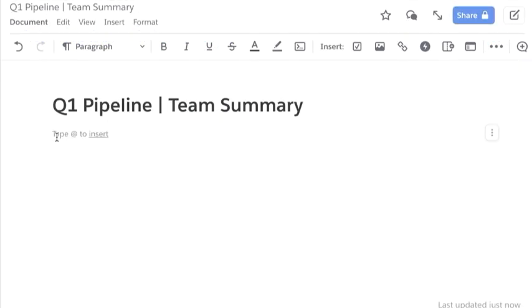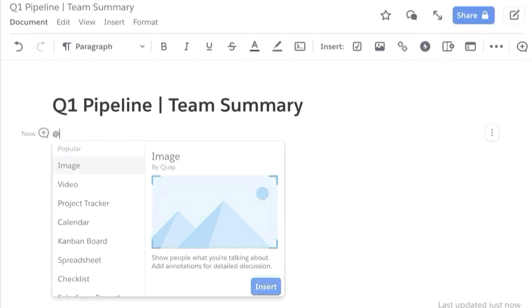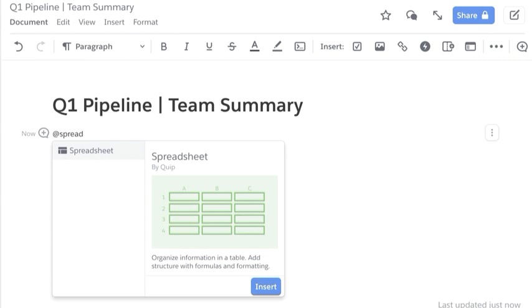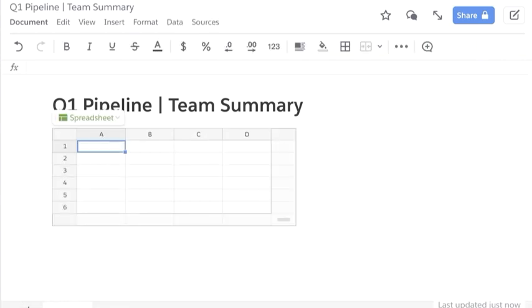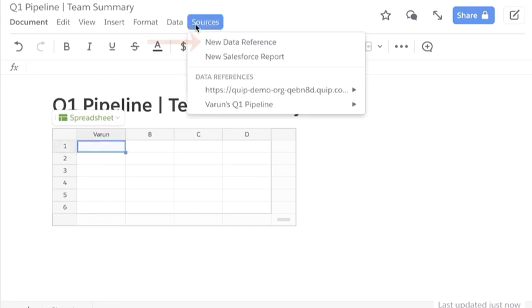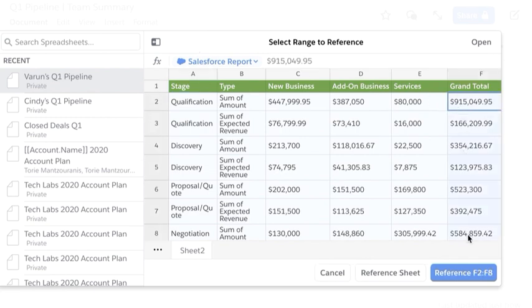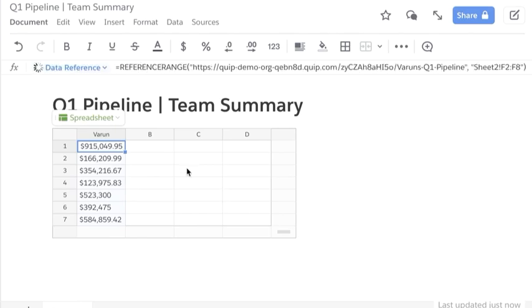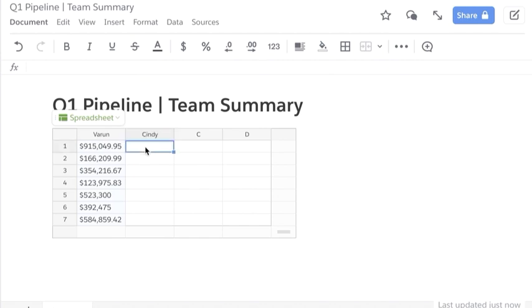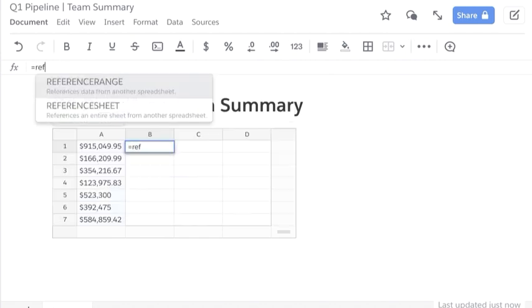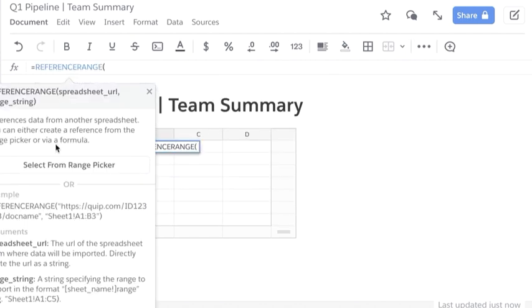Let's get started. To use data referencing, simply open a spreadsheet or add a sheet to an existing Quip doc or slide. From there, you can either find data reference from the insert menu and select the cells that you want to import, or type reference range or reference sheet in a cell to open the dialog.